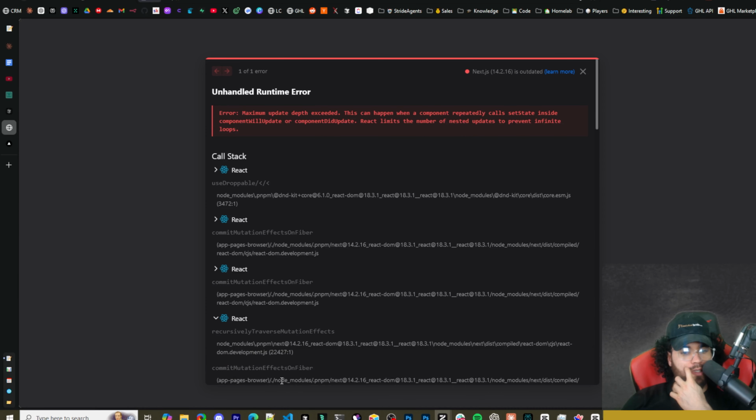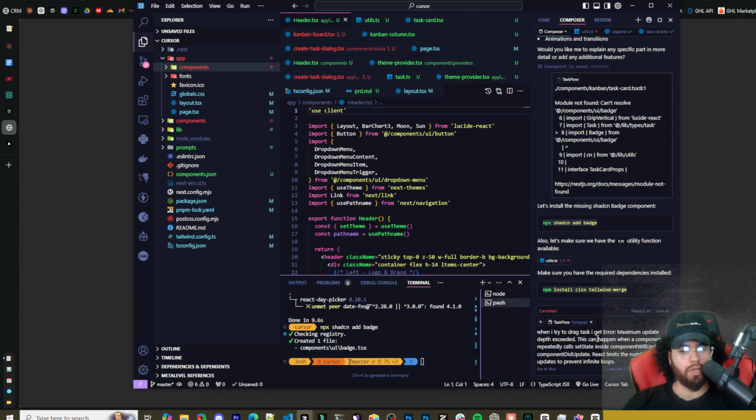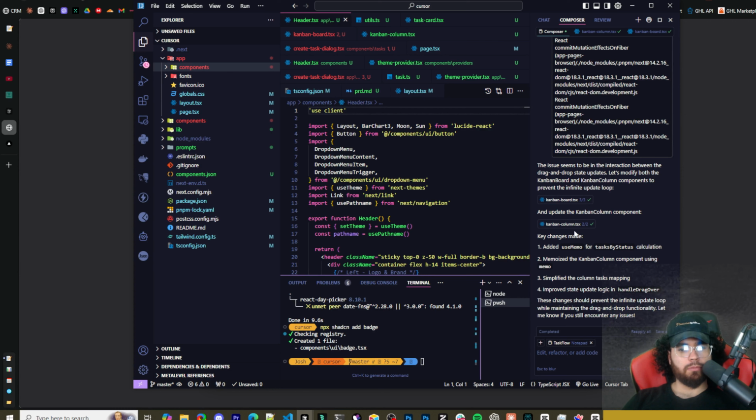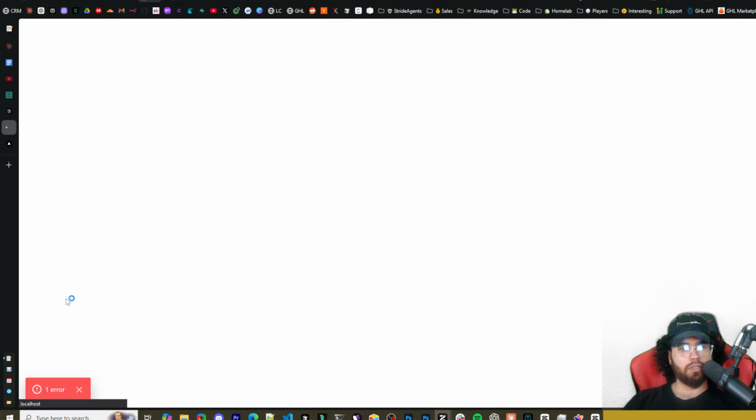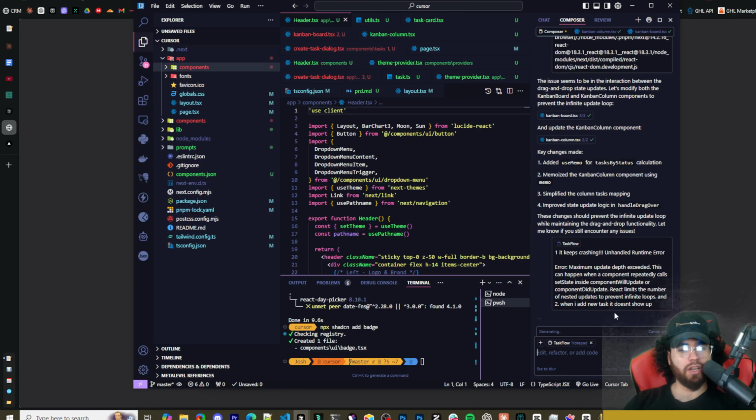Okay, so I'm just going to paste that into Cursor. Okay, so I'm saying when I try to drag a task, I get, and then I paste in that error. Okay, so let's see if it works. Nope, same issue. Okay, made some changes here. Added useMemo for the tasks by status calculation. Okay, I let it know it keeps crashing. I also let it know when I add a new task, it doesn't show up.